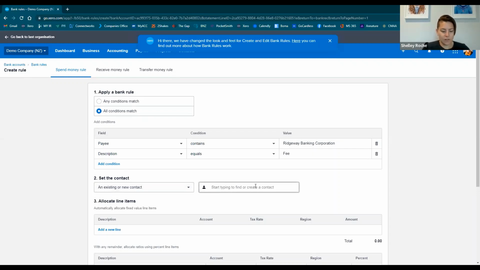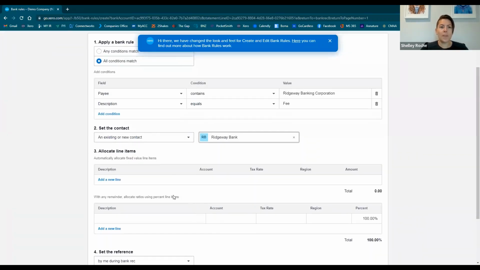So this is the contact for the transaction. So if it's someone you've coded to, you've paid or spent money with before, it'll be there ideally. If not, just type it and it'll create a new one.